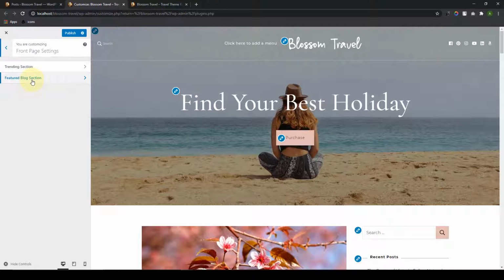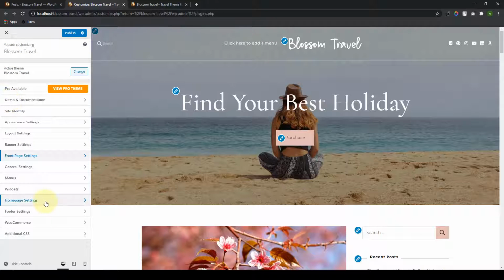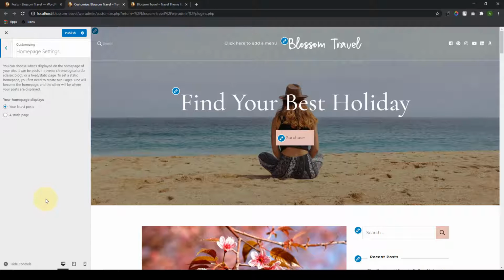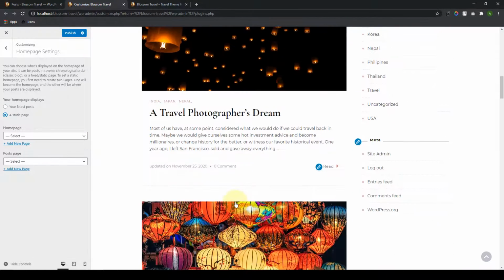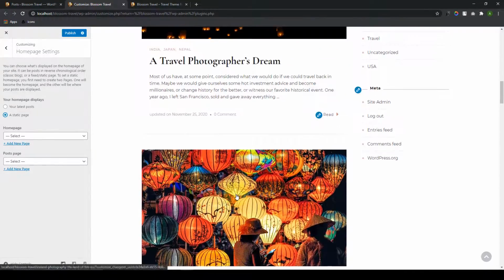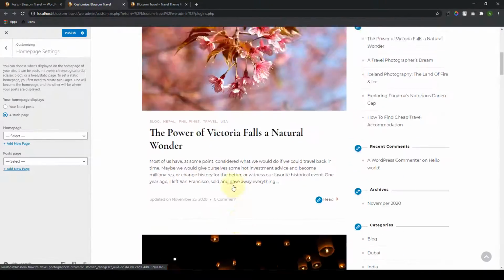So for the customizer to show more options, we're going to have to go back and from the home page settings, instead of your latest posts, you'll have to choose a static page. So when you choose a static page, your home page will display a static page and all of the blog posts that you have made will be saved in another page that we will create.